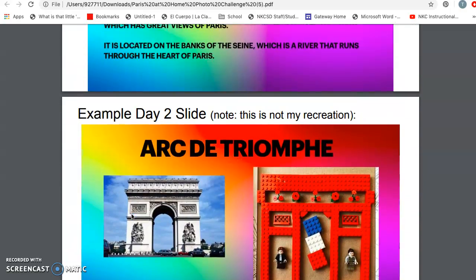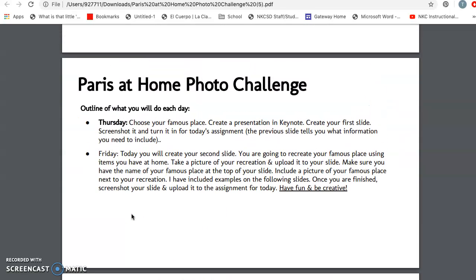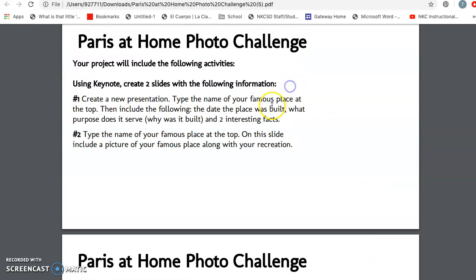Okay, so quick recap. Today, you are choosing your place, creating your presentation in Keynote, create your first slide. The information for the slide is included up here. Once you have created your slide, screenshot it and upload it for today's assignment, which is Paris at Home Photo Challenge Day 1. If you have any questions, please don't hesitate to shoot me a message in Canvas.